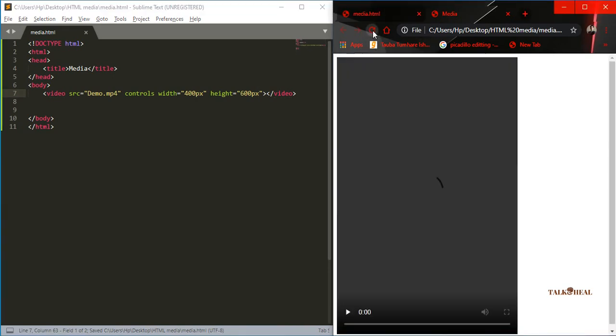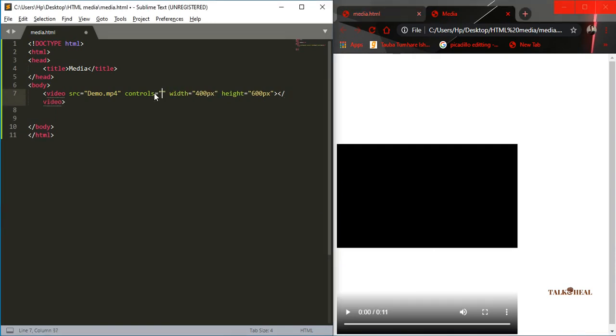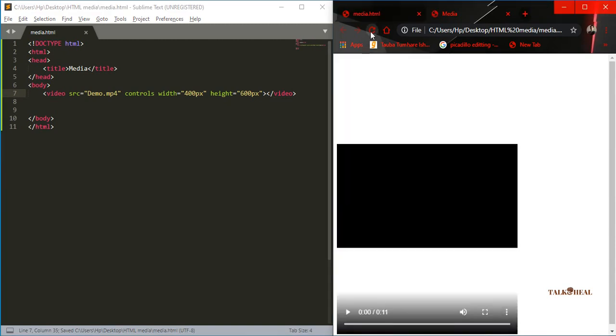I'm going to refresh. As you can see the size has increased accordingly, and over here guys you can also write the controls as this and nothing really changes. All you have to do is just leave this empty, and as you can see nothing will change and we have the same controls. So these are two ways to write controls. Either you can write it with an equal sign and inverted commas, or you can write it without them like this, and if you save it it's gonna work perfectly fine.